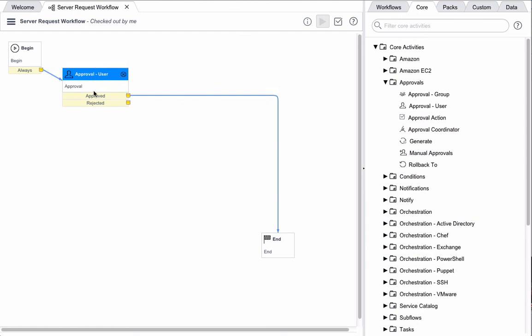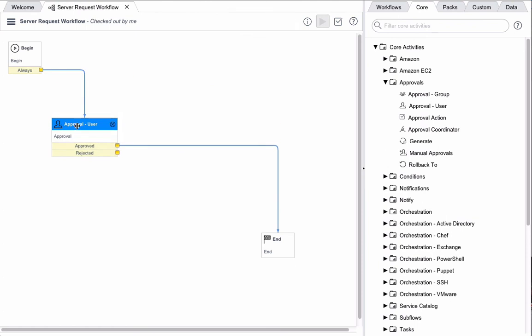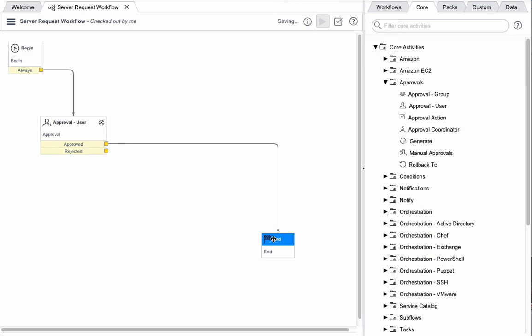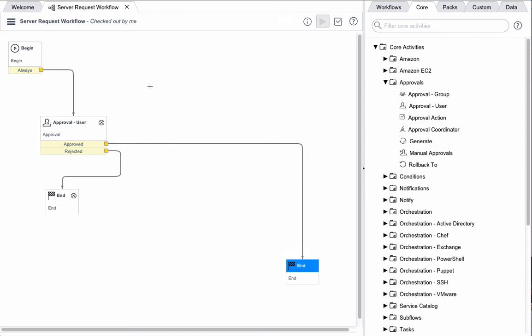Right, so there's that activity. Go ahead and right click on the end activity and copy that. All I'm doing here is just putting rejected to end. You'd likely put a notification or something like that in there, but I won't bother with that for now. Let's just test this and make sure this works.